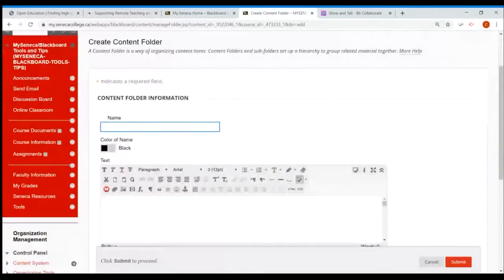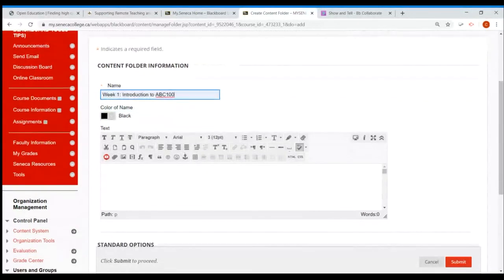As always in Blackboard, you're given a web form, you fill it out. So I'm going to call it, and here we go, I've just got the same setting from before. Maybe you want to say week 1 is our introduction to ABC 100. Notice again, the terminology or the wording you use is very important. Don't just call it week 1. Give some context to the title of that. It does have to be filled out because of the orange asterisk beside it.